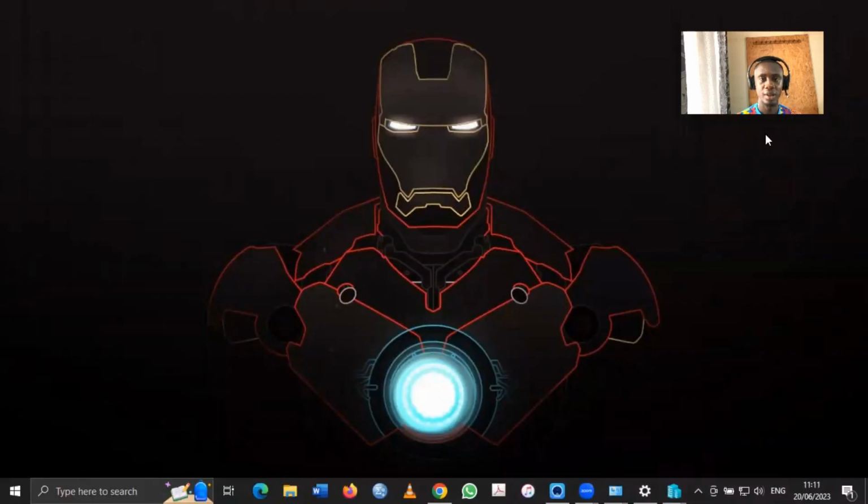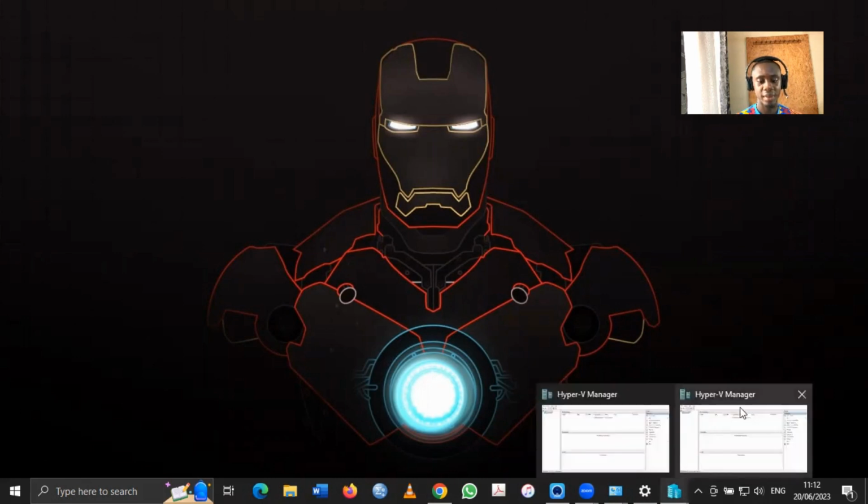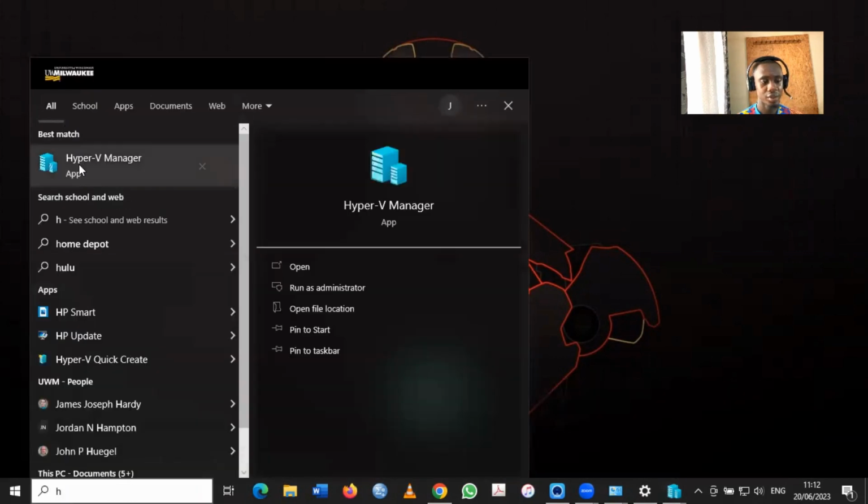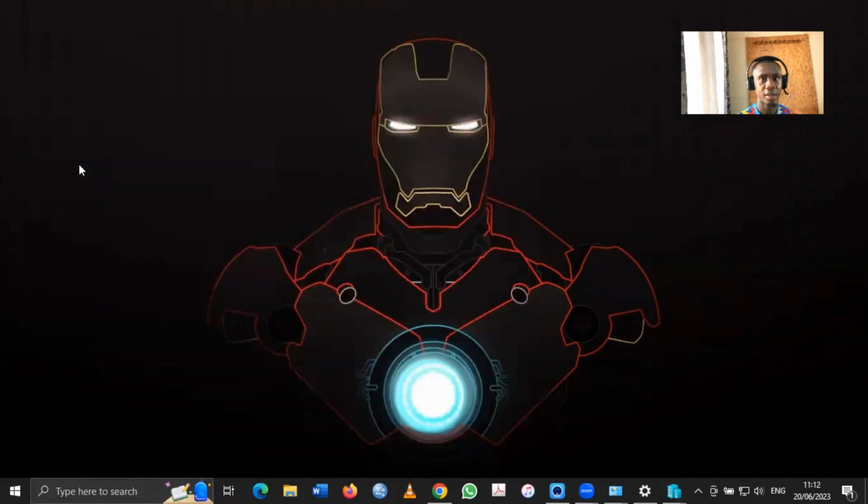Okay, so once you download the ISO file, you are now ready to install Windows Server 2022. So if you haven't already closed the Hyper-V manager, you can just open it from the taskbar. If you've already closed it, you can just search for Hyper-V in your start menu, and then you click on Hyper-V manager.